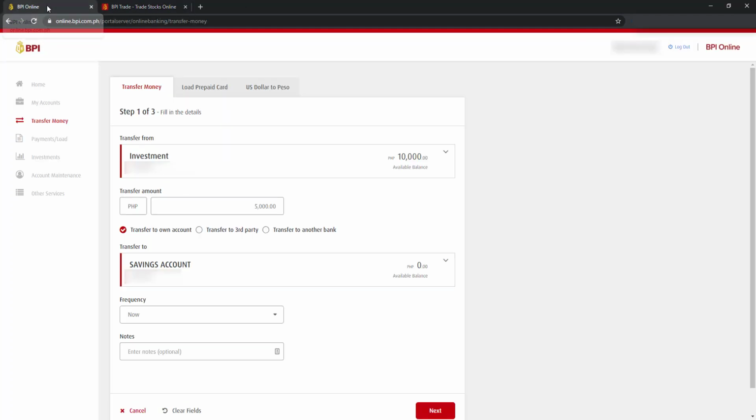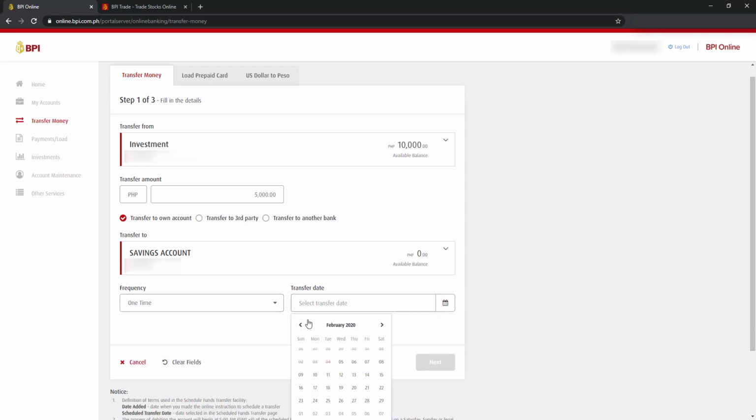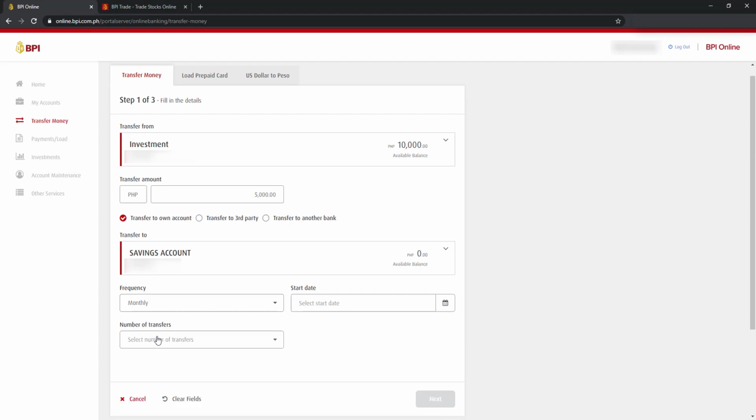So, I'll go back to BPI Online. For frequency, you have options here. It's either gusto nyo mag-reflect na as in right now, it's now, one time, select the transfer date here. Kung gusto nyo monthly, every month mag-transfer ka ng ganitong amount from this account to BPI Trade account, or pwedeng quarterly din. For this tutorial or for this video, I'll pick now.